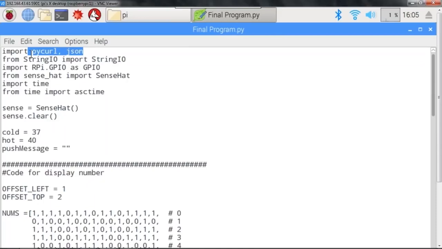So first you have PyCurl and JSON being imported. Now PyCurl basically is going to help you establish a connection with your API. So we're going to use an API through which I'm going to pass my data. So for that I'm including PyCurl here.